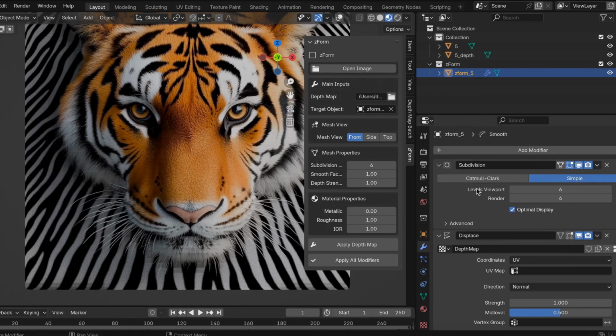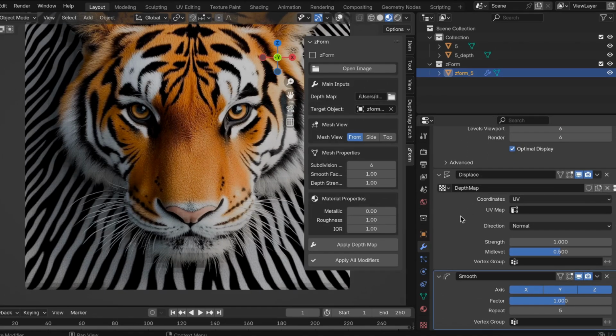So the first modifier is subdivision. The value for this tiger is 6. The next is displace. That's where you reference the depth map. And the third is smooth.